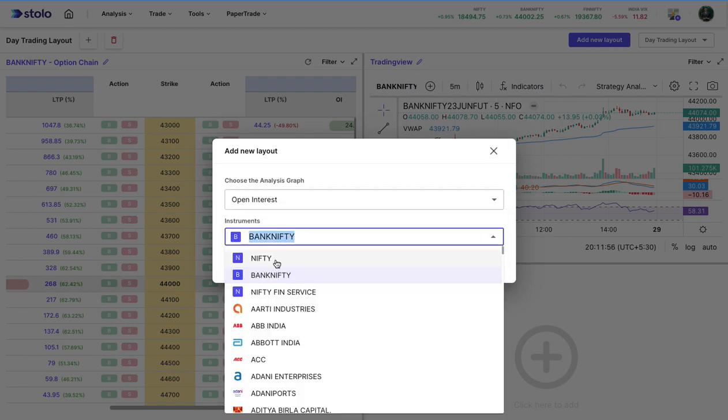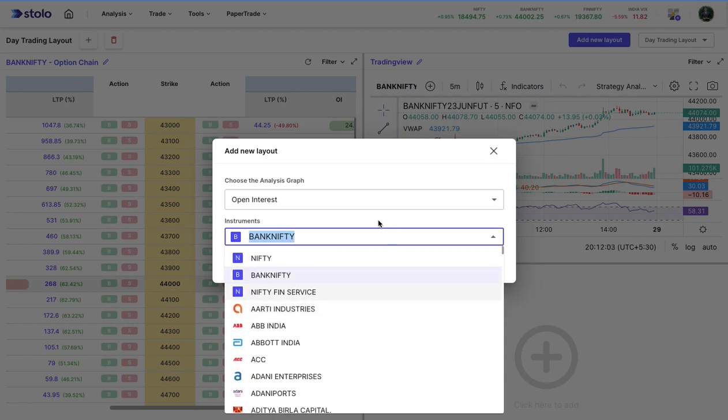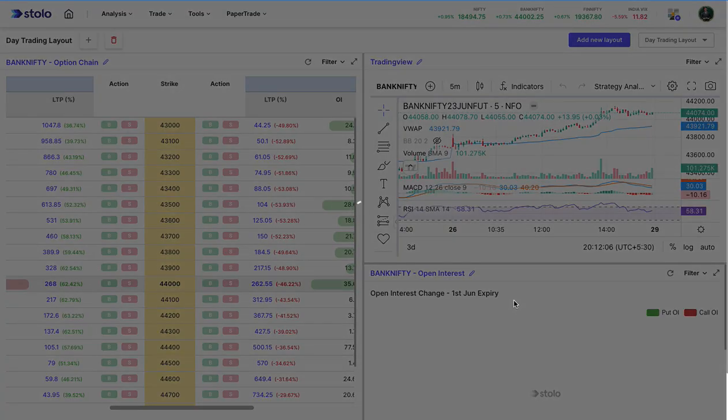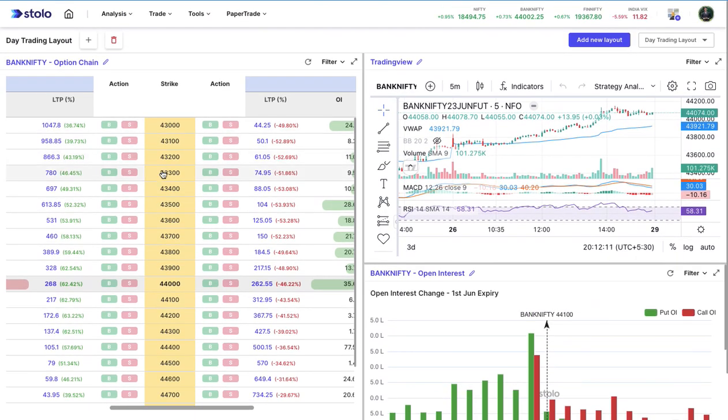You can select between any instrument. You can choose the indices such as Nifty, Bank Nifty, Fin Nifty, or any of the 191 F&O stocks. Here you can just choose Bank Nifty and click on add graph. As you can see here, the graph has been added as well. This is the whole idea of a multi-layout concept, where on one screen you get to put any analysis you would like as a trader, which is completely personalized for you.